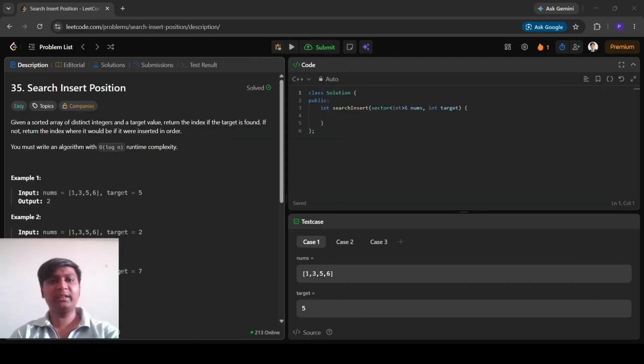In this problem, we are given a sorted array and a target value. If the target exists in the array, we have to return its index. If it doesn't exist, then we have to return the position where it should be inserted so the array remains sorted. The brute force solution would check every element one by one, but since the array is already sorted, we can do a much better approach using binary search.